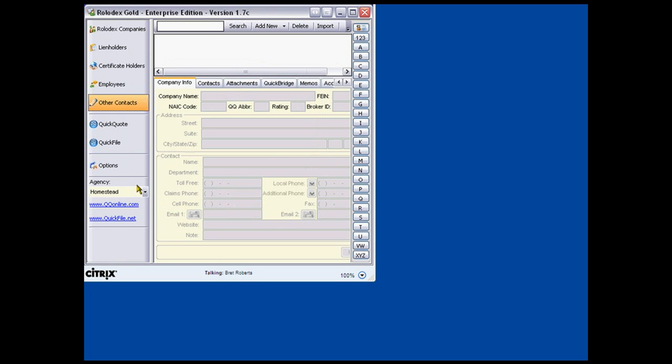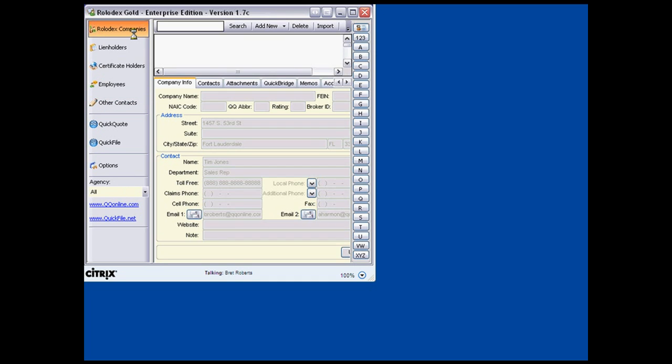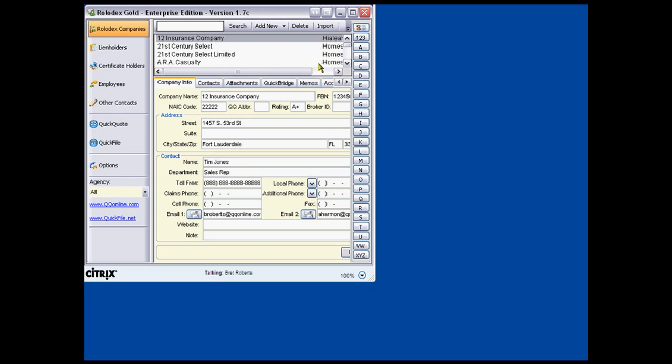We are on the enterprise version of our software. If I click on the drop-down menu, I can change my Rolodex options or features in order to see all companies that are listed in the Rolodex, or if I want to see just one office, or a different office, I can select that from my filter. If I say all, it's going to list all the companies up here. Here are my Rolodex companies, and you can see I have Hialeah, Homestead. So I have all the insurance companies listed for all agencies here, so I can view all of them.